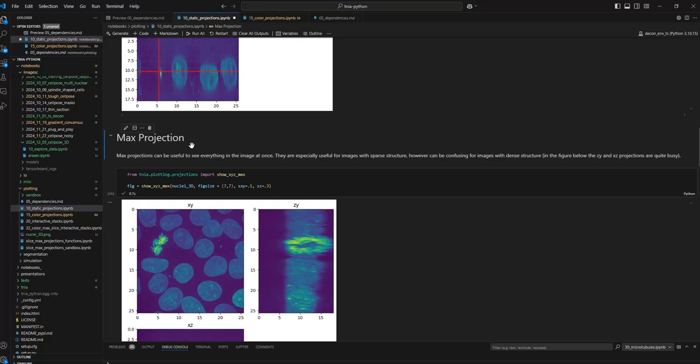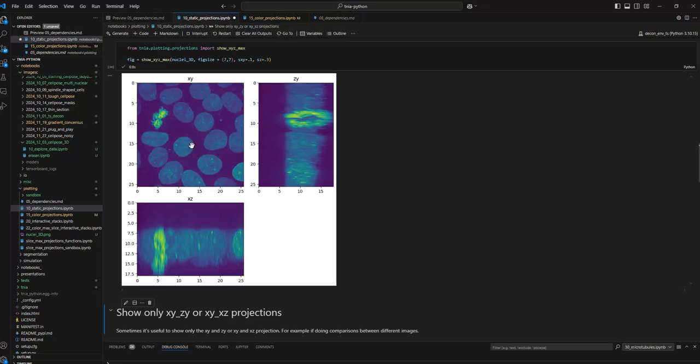Max projection is really useful. Again, it's sometimes used when we first start exploring the data. Maybe we don't know where everything is. Maybe sometimes stuff isn't even at the center slices. So if we do max projection, then we can see what's going on in the entire image.